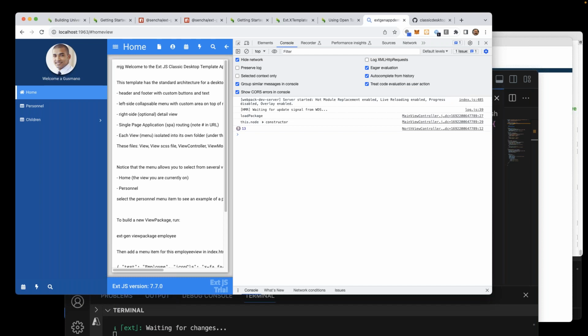So we do have one question here so far. Where can I find the documentation for Open Tooling?